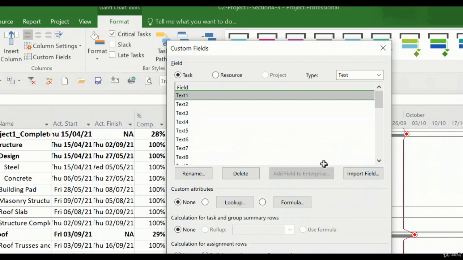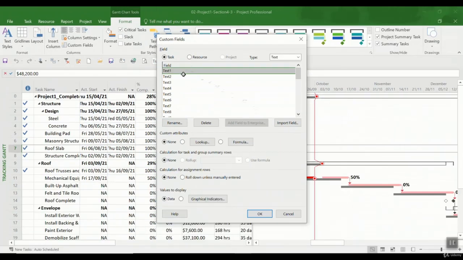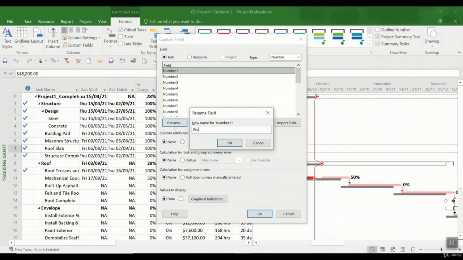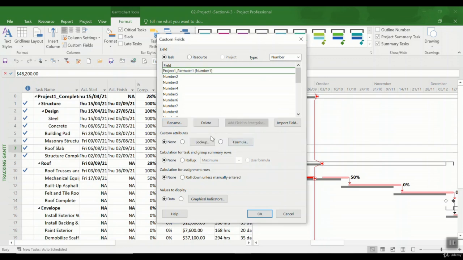A new window pops up. Here you can define if this field or parameter you want to create falls under the task, resource, or for example other. But I'm gonna say it's under the task and it is of the type, for example, number. I put number, and then here I'll just rename this one and say project 1 parameter 1, something like that, whatever you want.